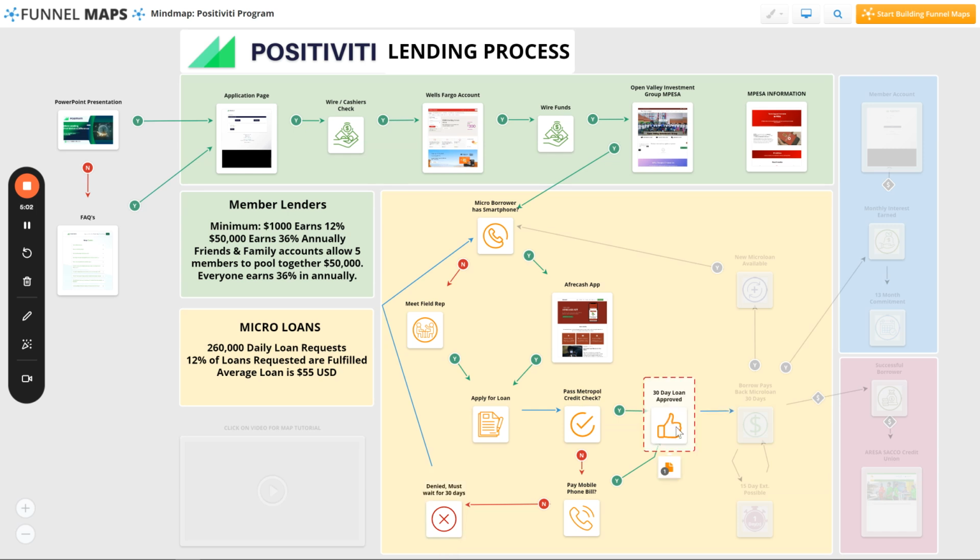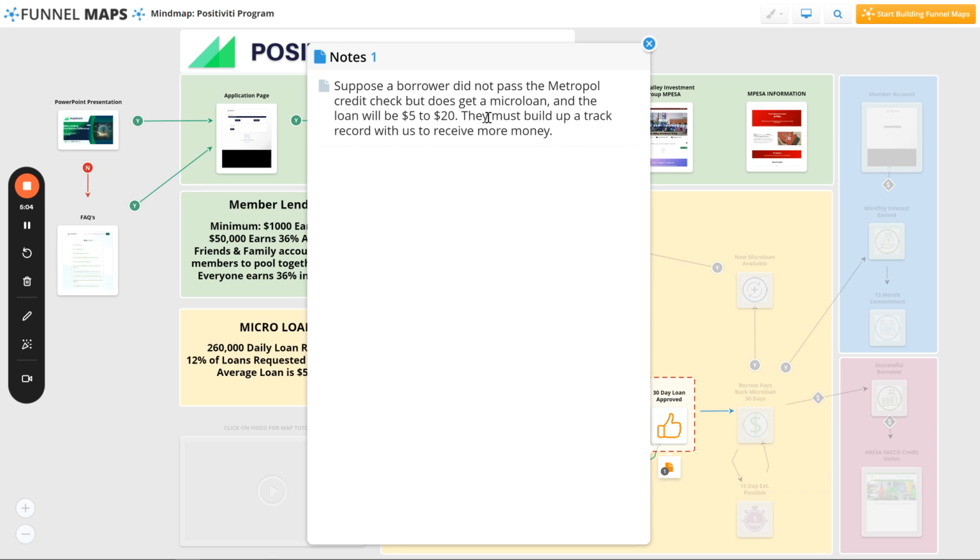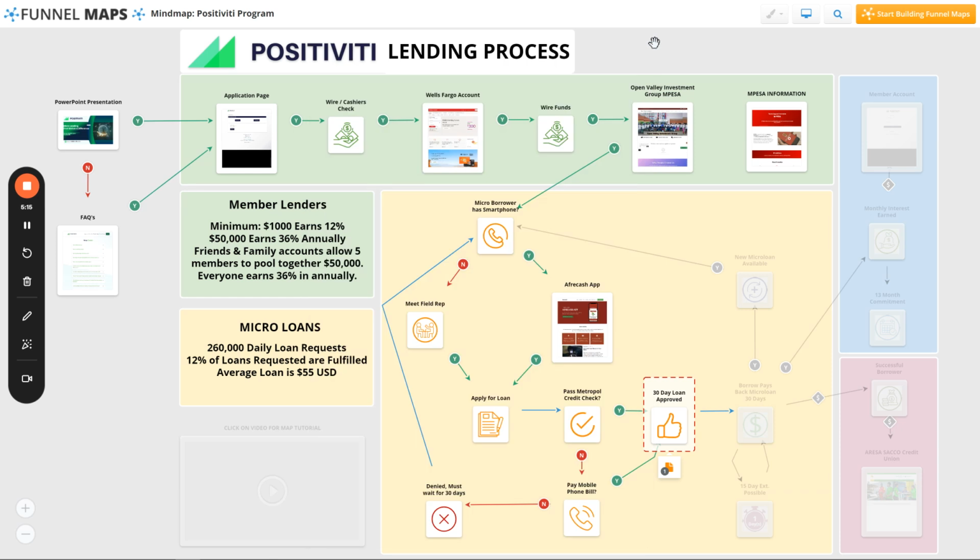Now, once they do get approval, and you can see that if they don't pass that Metropole credit check, they will get a lower loan, as low as $5 to $20 to start with, till they build up their credit history with Positiviti. Now, they will pay those loans back within 30 days.